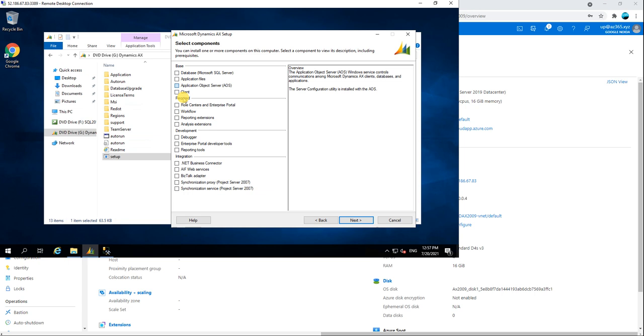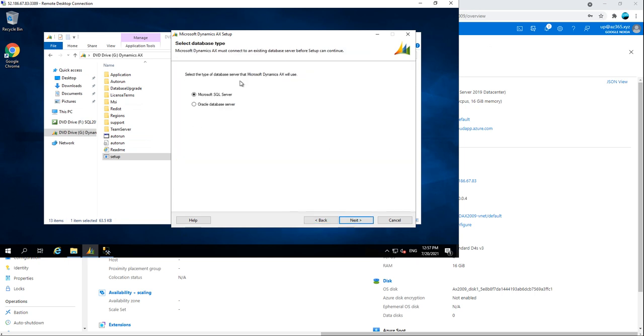Leave it, AOS, because AOS will try to find the entry in the SQL. In those days, it supported SQL as well as Oracle databases, but from AX 2012 and higher, Oracle is nowhere supported. So I will just say SQL Server and click next.